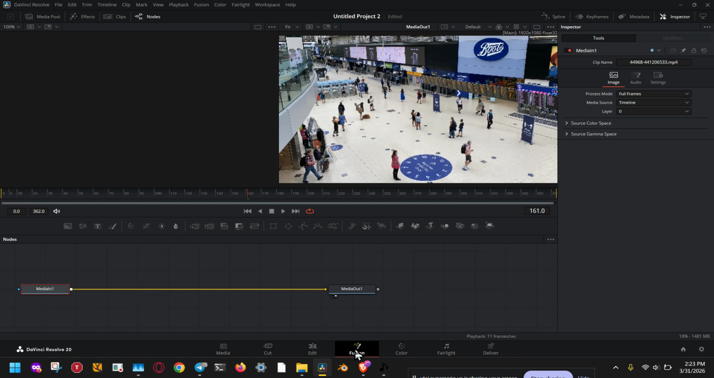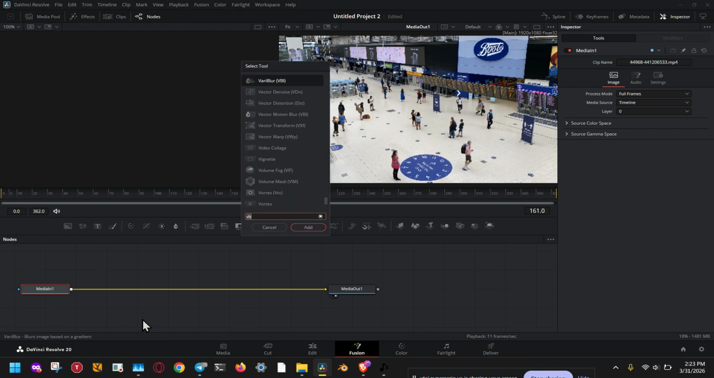Now, in the node editor, click the Media in 1 node first. This is the node that brings your clip into the Fusion composition. With it selected, press Shift and Spacebar together to open the Select Tool search bar. This is one of the fastest ways to add a specific tool in Fusion without having to dig through menus. In the search bar, type Optical Flow, then select it from the list and click Add.